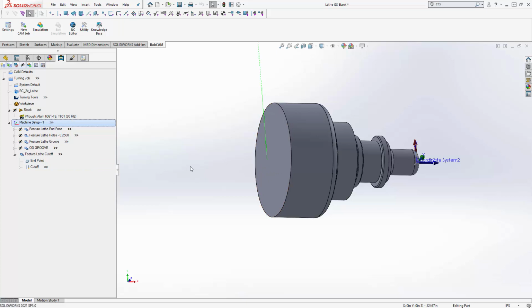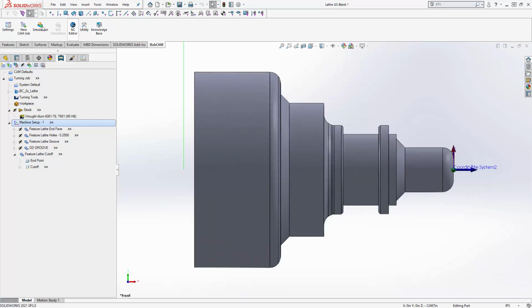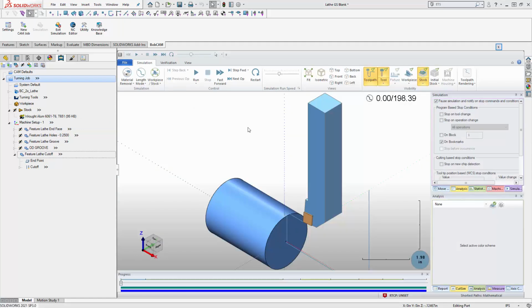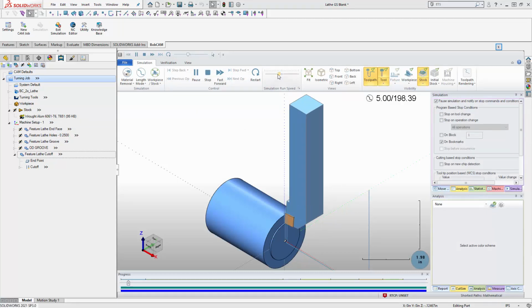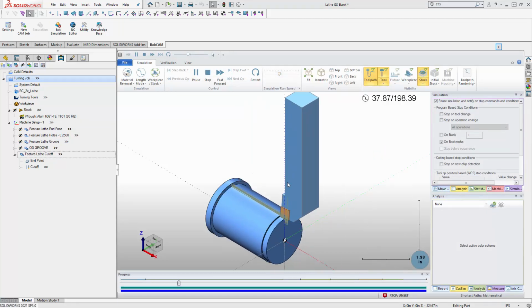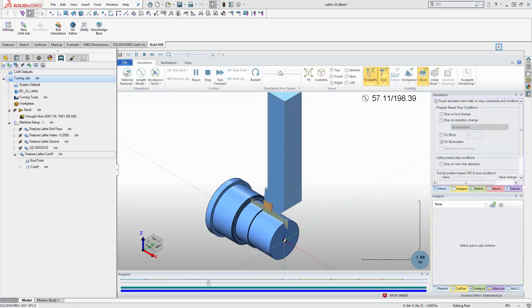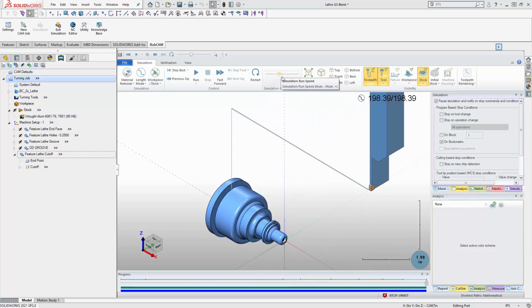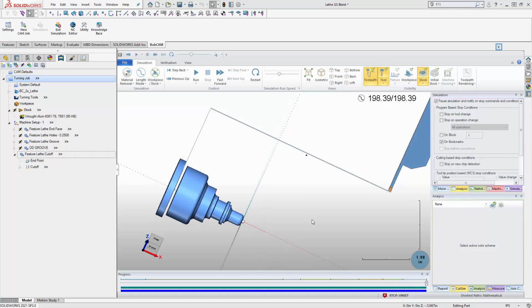So when it's all done, I'm just going to go up to the simulation. We can see what it's going to look like when it simulates. And then when the simulation launches, we could go ahead and say run. And you might want to play with your simulation speed just so it doesn't run too fast. We've already done the face. Then we're going to go turn the OD, drill the holes, finish, and there is our cutoff for the entire part.